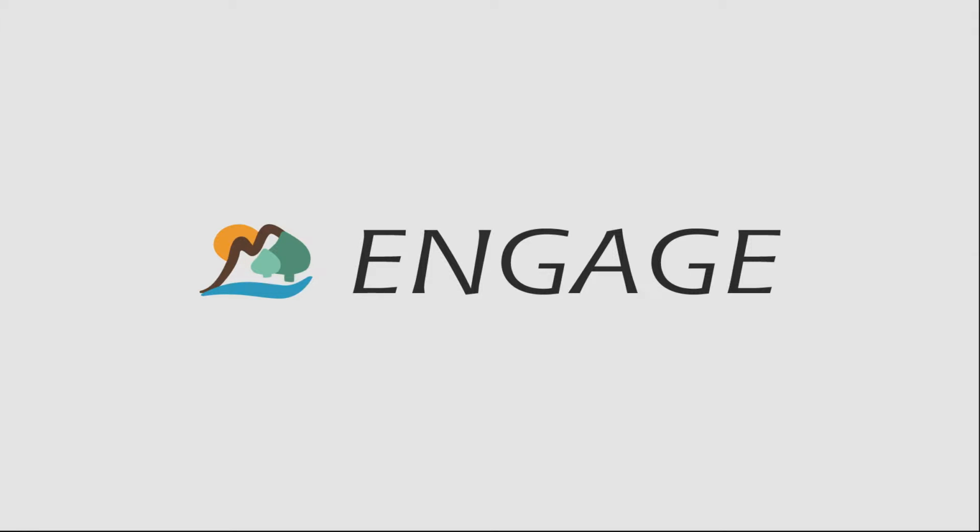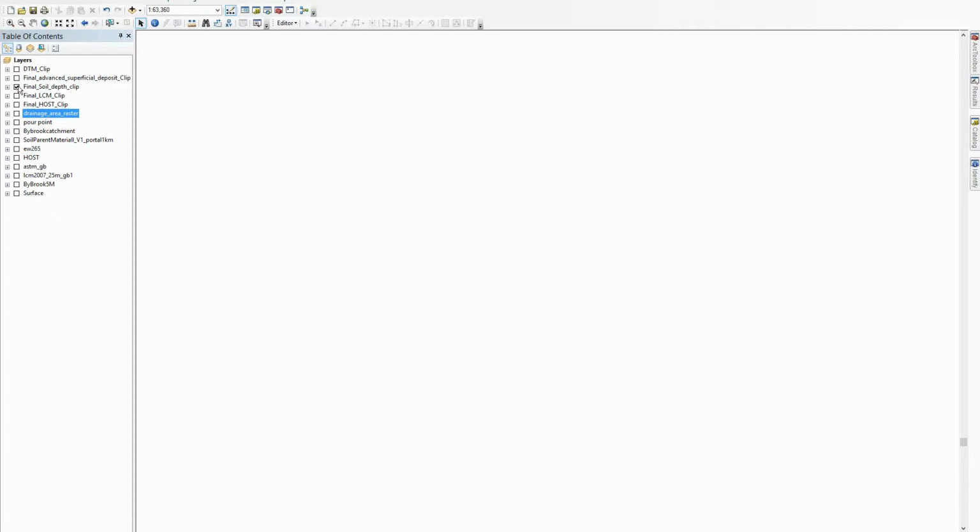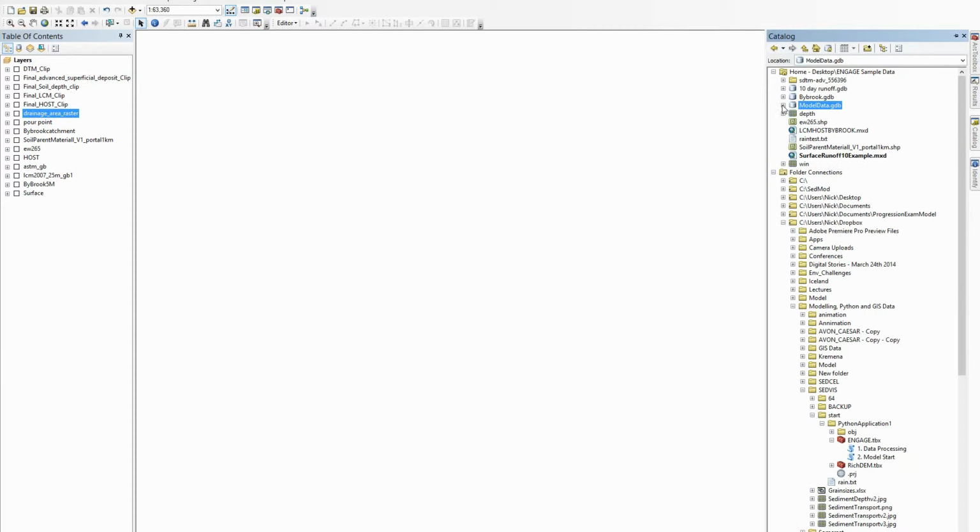Hello and welcome to another Engage video looking at the update on the model, and today we're going to be looking at surface runoff and showing you some of the outputs from the model. So I'm just going to quickly run through the data so you can see I've got the data that I showed in a previous example goes into the geoprocessing tool.